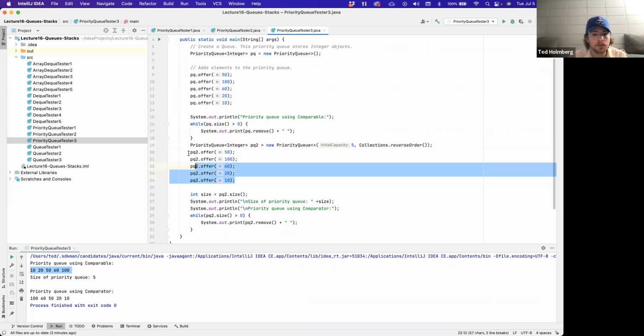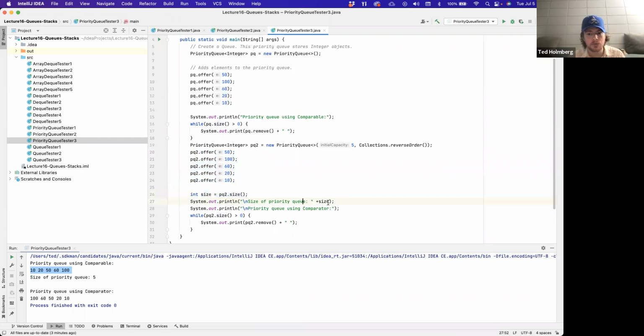And so then we're going to offer up the same set of integers into the second priority queue. We'll get the size of our priority queue and print it out just to illustrate what the underlying size is. And then we'll do the same while loop, doing the same remove method. But what you're going to see is the result's going to be different because we're using a comparator that's using the descending ordering. So here you can see that the return values are going to be 100, 60, 50, 20, and 10.